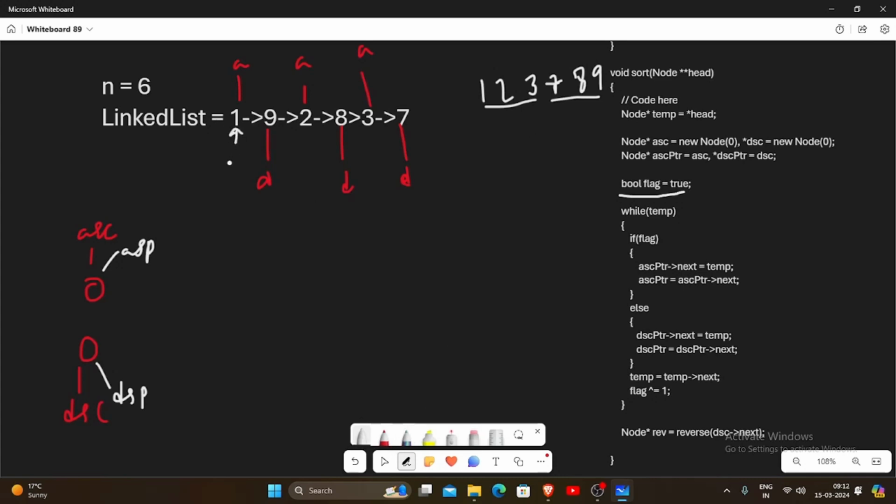So temp is actually at the starting here. Now the flag part, that means I am already here. Ascending next would be temp. Ascending was my moving pointer, and I am saying ascending next would be temp. So ascending next is here. Ascending next will now become temp, which is 1, 9, 2, 8, 3, 7. The list will look like this. Ascending pointer moves to ascending next. Next time, my ascending pointer is actually here, at 1.